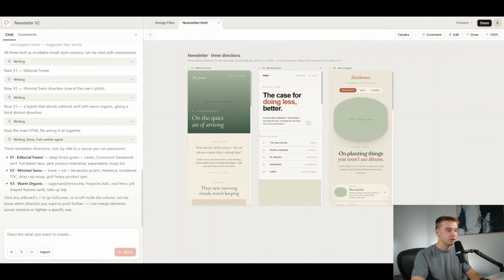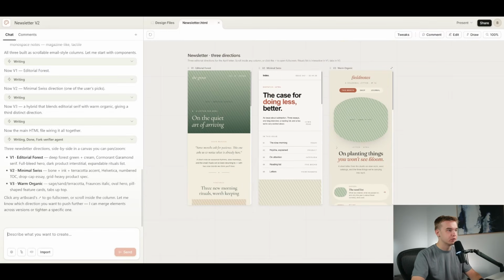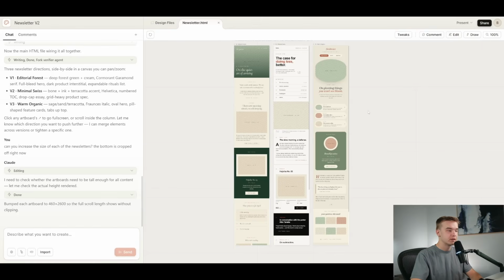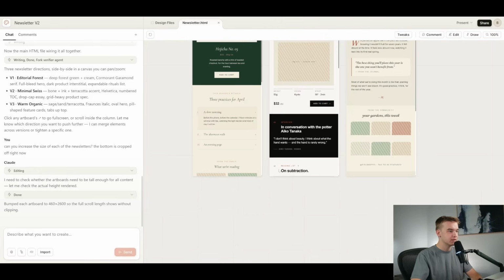It does seem like the newsletters have been cut off at the bottom here just a little bit. This has happened to me a couple of times. I usually just tell it to increase the size of each of these, and then eventually it kind of just shows me all the content. I'm not sure why there's a glitch. All right, I just told it to increase the size. We can see here it has increased the size just a little bit. Still looks like it's cut off at the bottom.